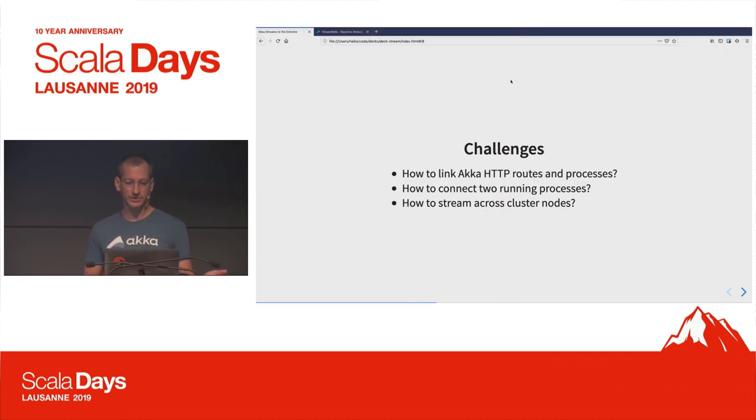So how can we link Akka HTTP routes and processes? Then how can we connect to running processes? I mean, what does that mean at all? And how can we even stream across cluster nodes? These are probably interesting questions to you, unless you have them already solved. But normally, you define a flow, you materialize it, everything is local. Elements don't branch out of the flow into some other running stream, and so on. So these are really interesting challenges, and we have solved all of them.